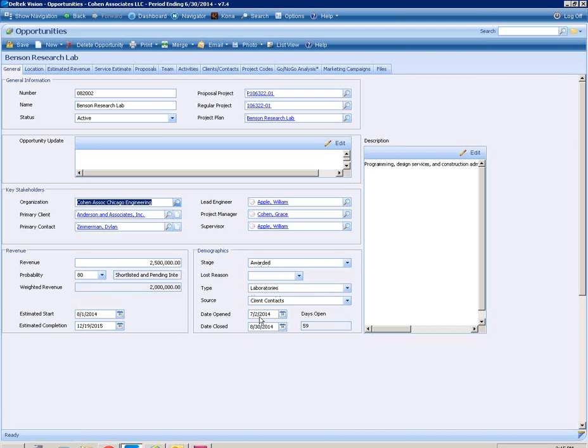Because this is a system of record, we're also going to track things like what stage it's in. Maybe you want to track loss reason to do some loss reporting, what type of opportunity it is, and where did it come from. Most work sometimes comes from repeat business, so we want to track what's the source of this opportunity. And then the date open and date close, 59 days open for this type of work with a revenue of $2 million might be great for my firm. Or maybe it's something that we want to go for more of this type of work if it was only 59 days.